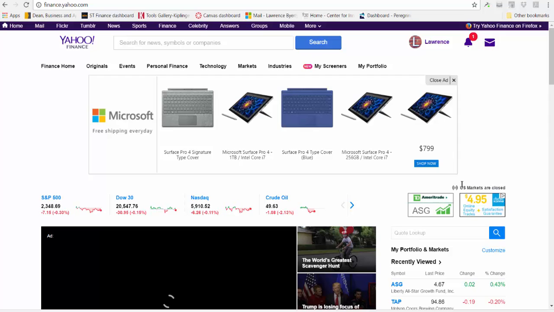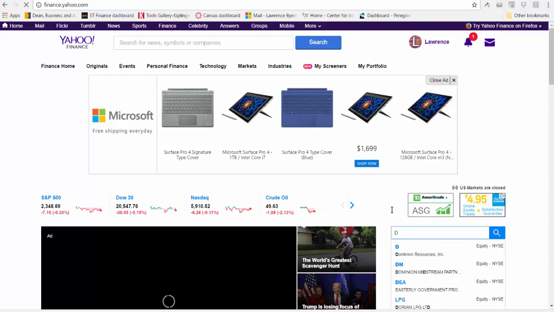What you want to do when you log in here is find the quote lookup box. For this quote lookup box, you need the ticker symbol for your company. If you don't know what that ticker symbol is, you can start by typing the name of the company. So I want to find out something about Disney. So I type in DIS.